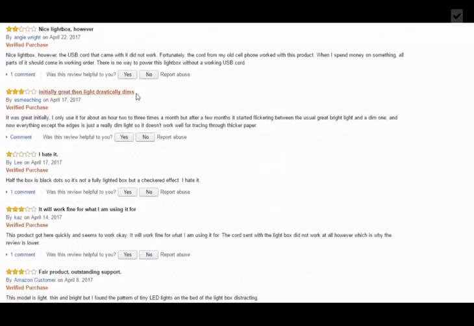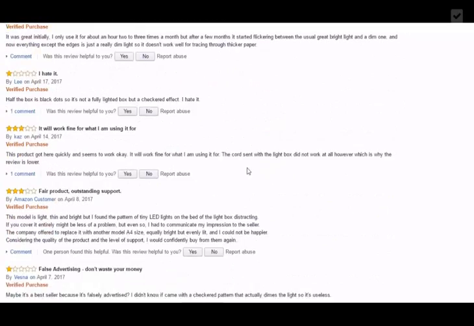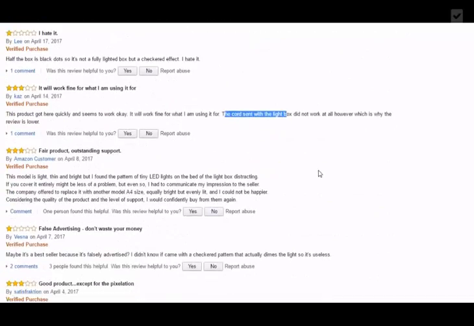Down here, the light drastically dims initially. Okay, so some brightness issues. Half the box is black dots. They didn't like that checkered effect. Cord didn't work down here. Okay, so again, some cord issues. And they found the pattern of LED lights in the box distracting. Let's add those before we think of anything else.